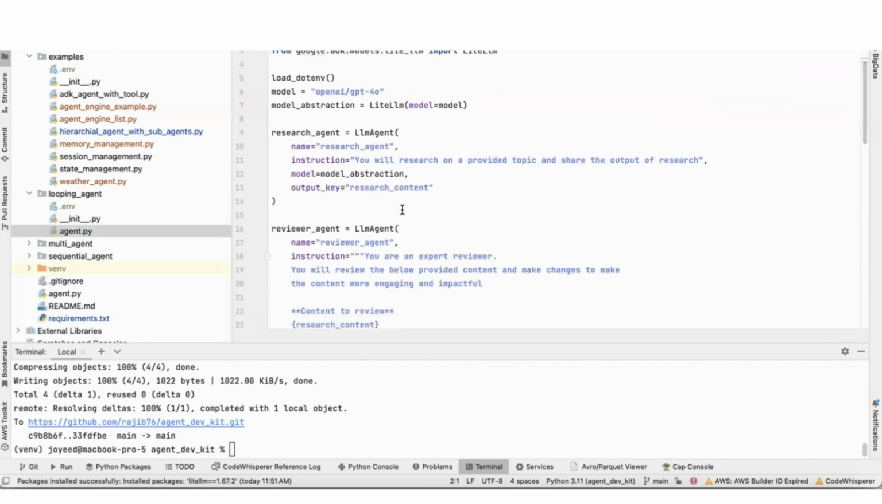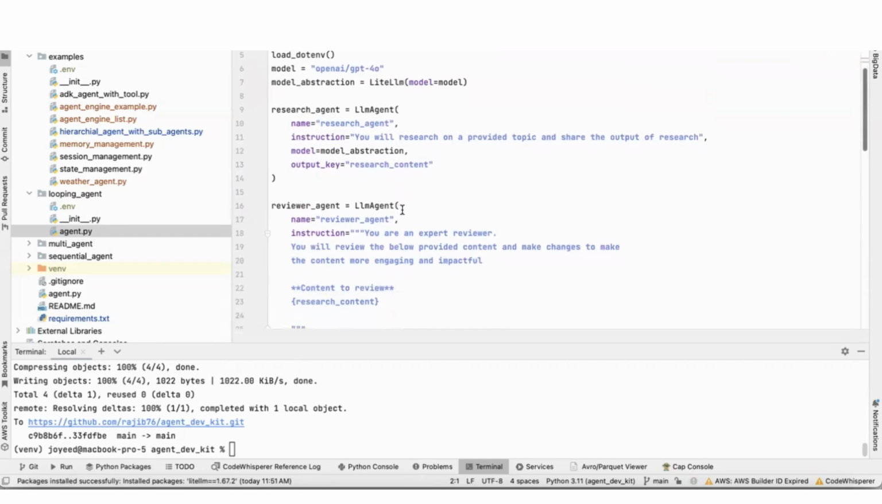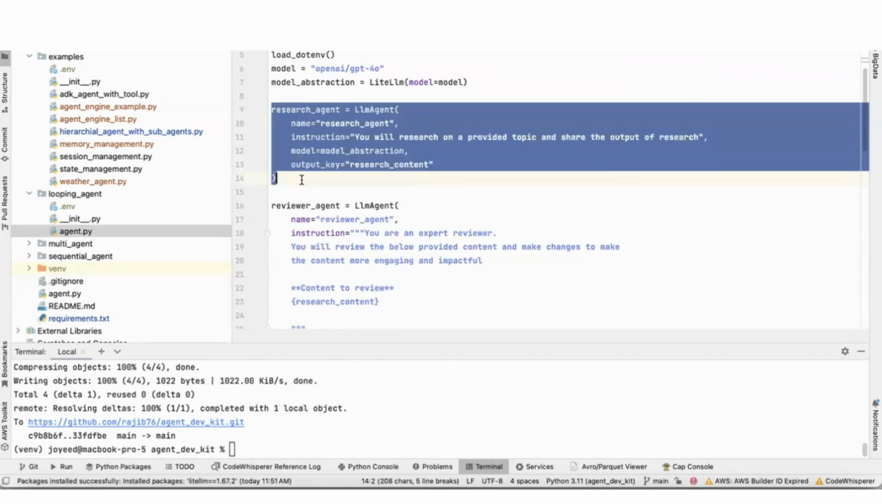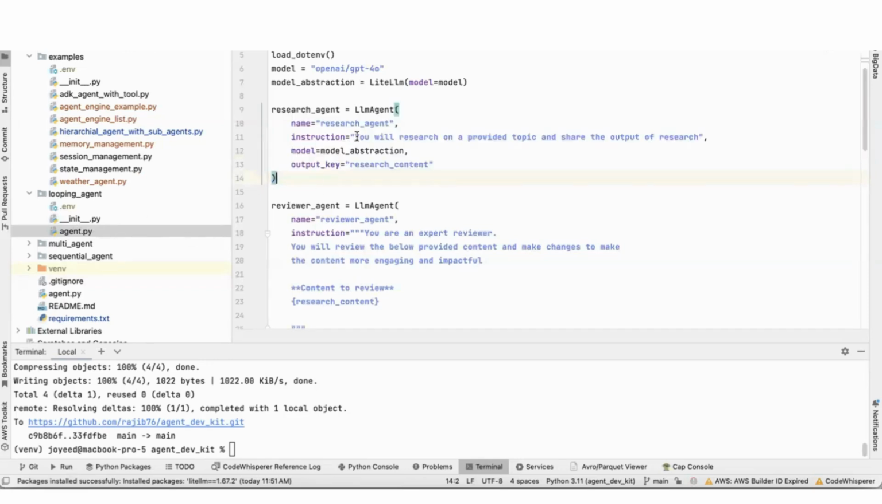This is similar to my previous recording of the sequential agent. The only thing is now I have modified it to add the looping part of it, right? So I have the research agent like I had in my previous sequential agent example, where the research agent will research a provided topic and share the output of the research. The output of this agent will be saved in this output key, research_content.